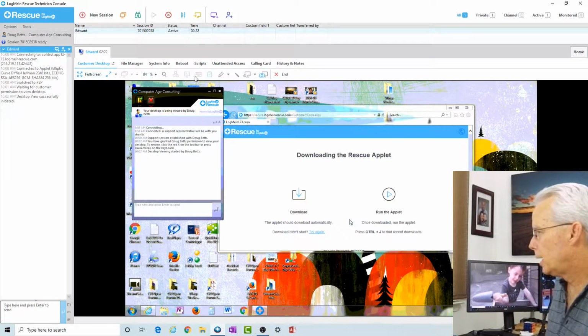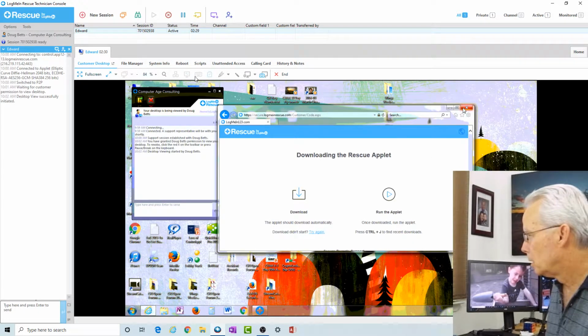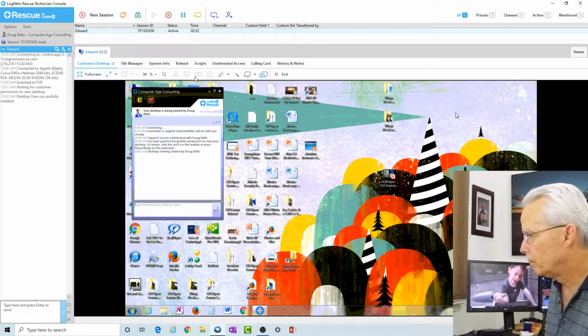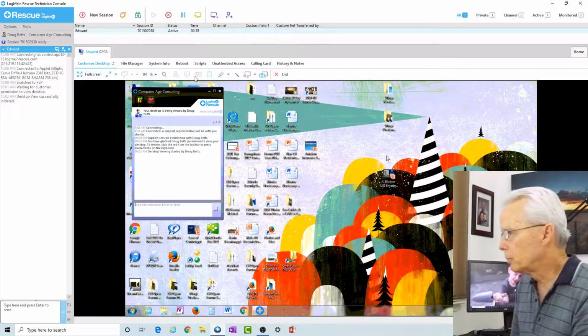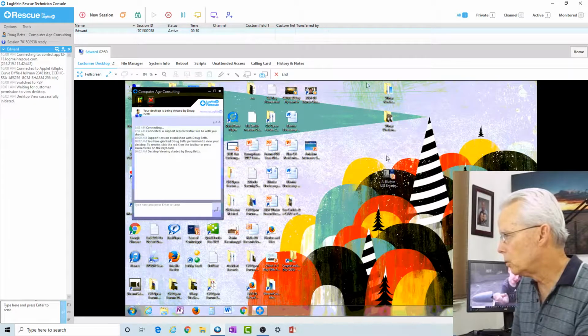Edward, would you go ahead and close Internet Explorer by clicking the X in the upper right corner of Internet Explorer? We don't need that window anymore. We'll leave that chat window open for now. And I want to point out that I'm going to leave Edward's screen in this windowed view. I call this a windowed view because he's showing as a window inside my LogMeIn Rescue screen. This area around the perimeter is my LogMeIn Rescue screen.